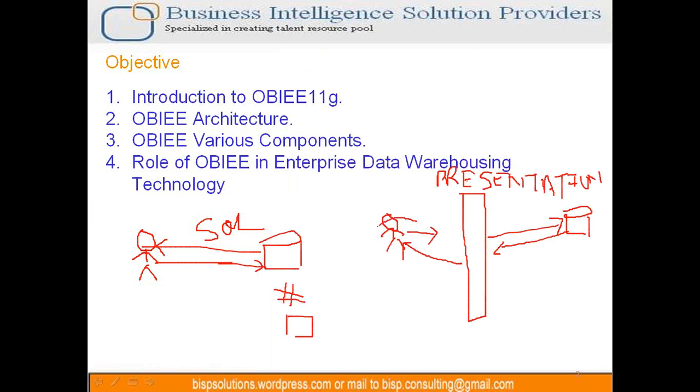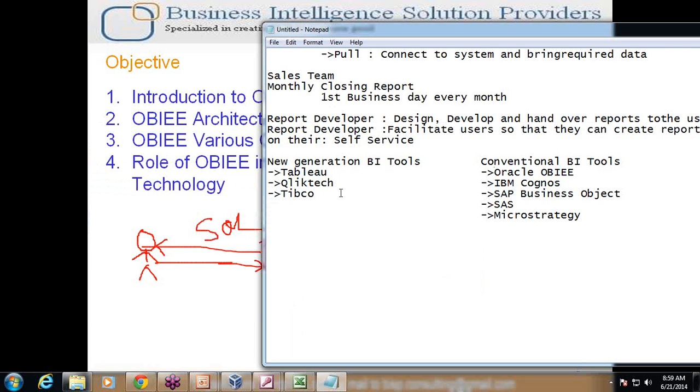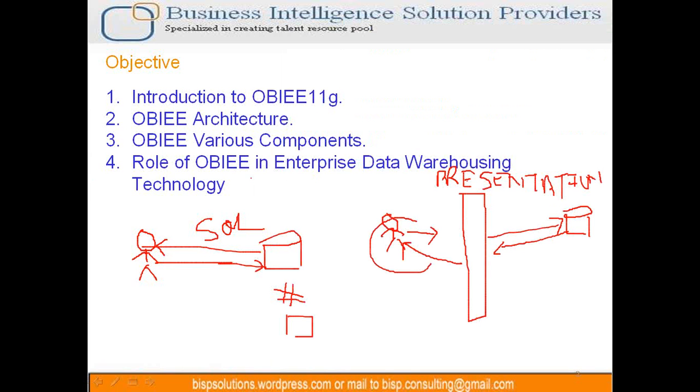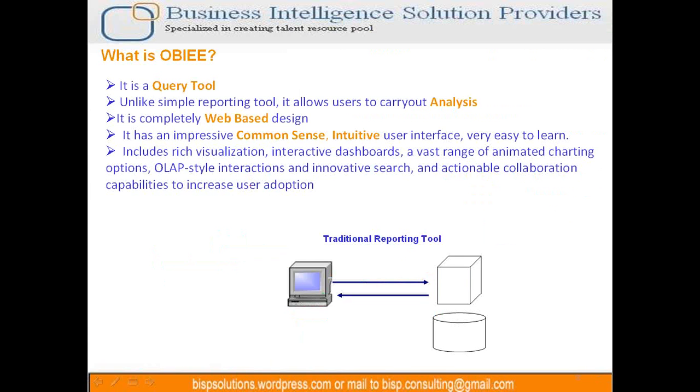So when we hand over control to the user, this is the new generation BI methodology: give control to the user. Let him play around with this. OBIEE also works in the same way. OBIEE is a conventional query tool. Query tool means a tool capable enough to render queries, and not only render queries, but render them in an optimized way.